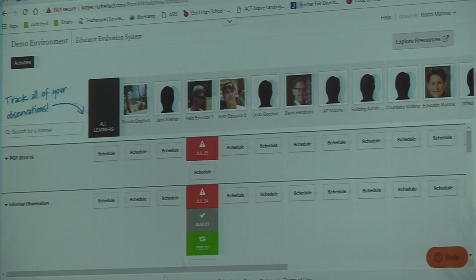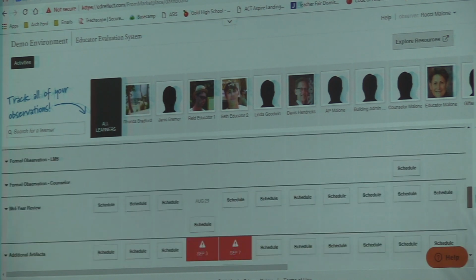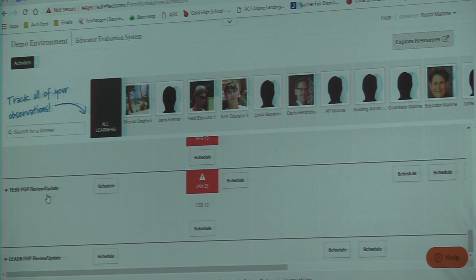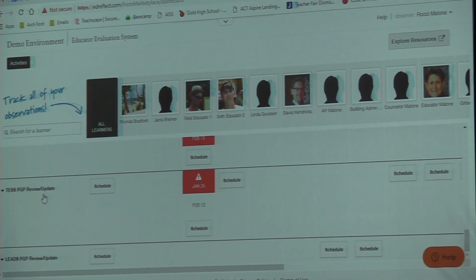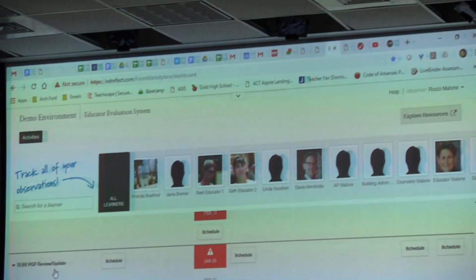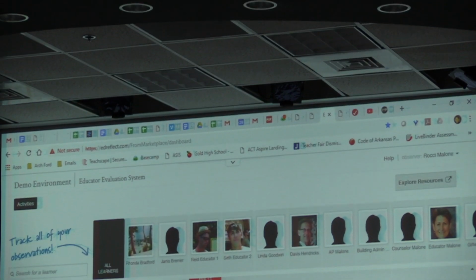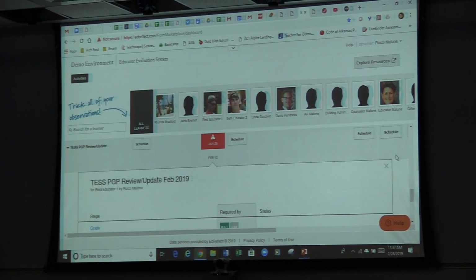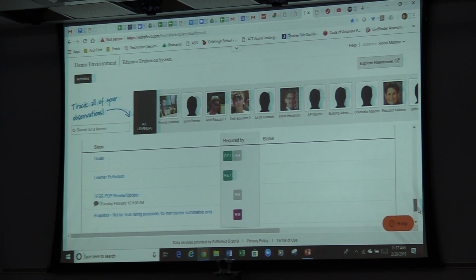On your dashboard, all the way down to the bottom, there's a link that says Test PGP Review Update. You schedule that for every person in your building. Career summative, non-career summative, get this PGP update. There is one cool feature and change this year about this. They're letting me show you about it. Okay, I'm going to just schedule it like you do anything else. When I open it up, here's the work of the Test PGP.